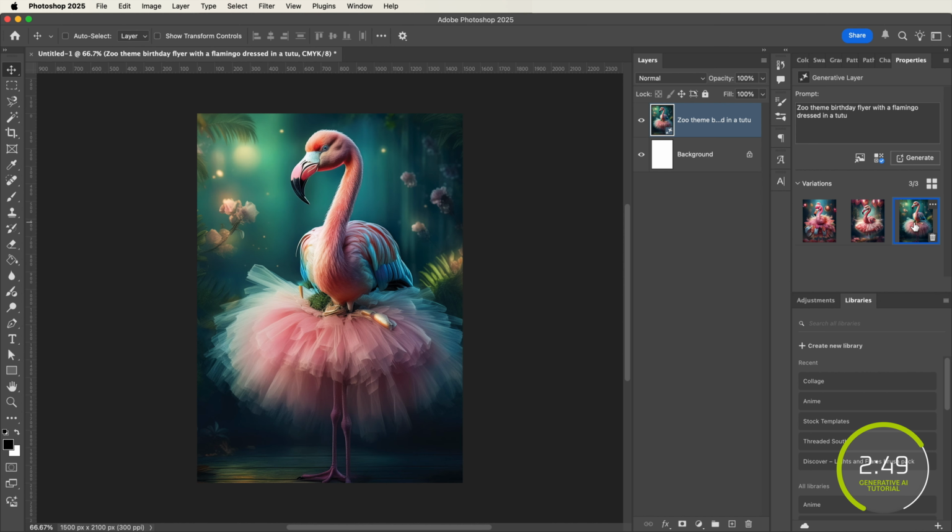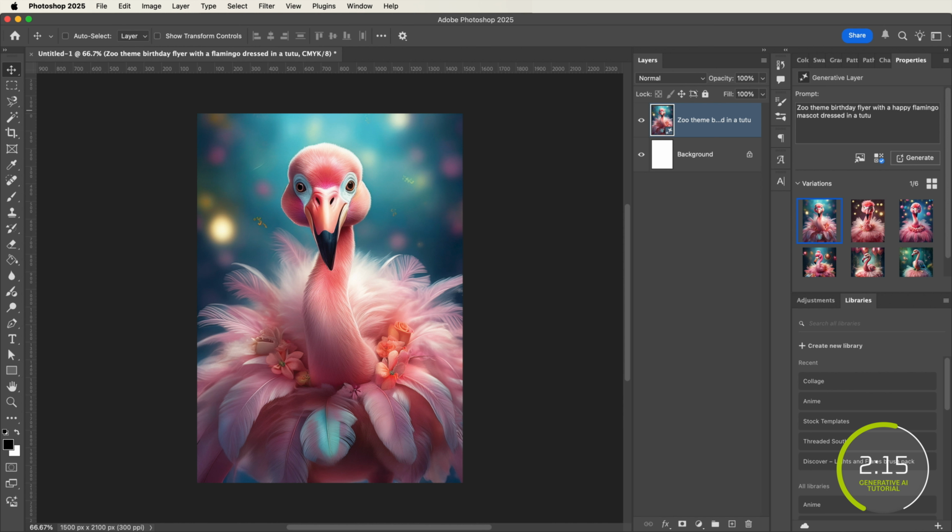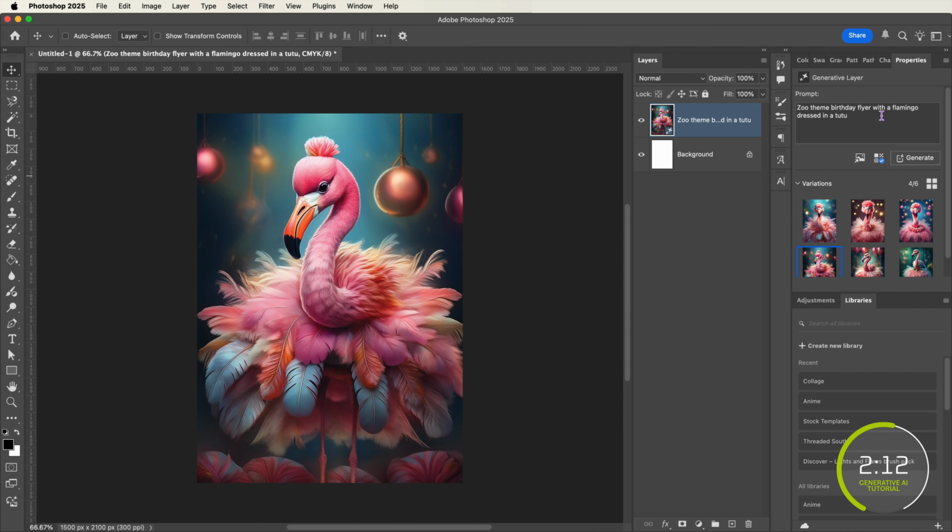But to me, this flamingo, I want it to be more of a mascot. So let's do a happy flamingo mascot. Let's try that. And let's see it generate some more options. I want my flamingo to be a bit happier. Maybe I need to do my prompts a bit differently.